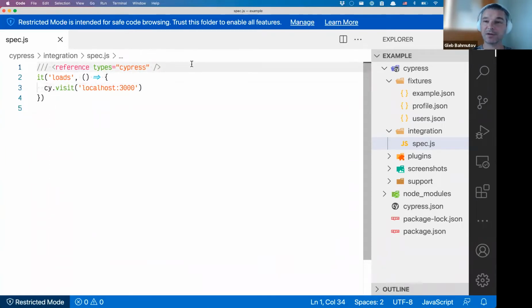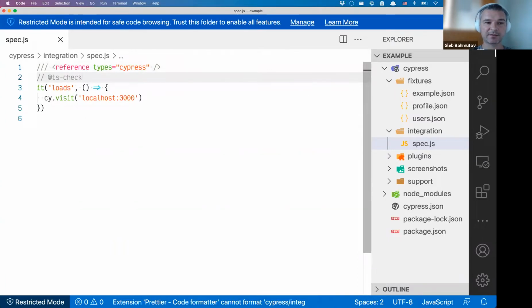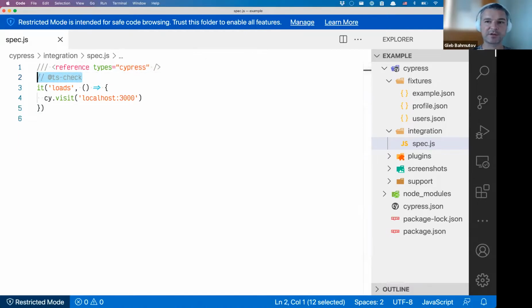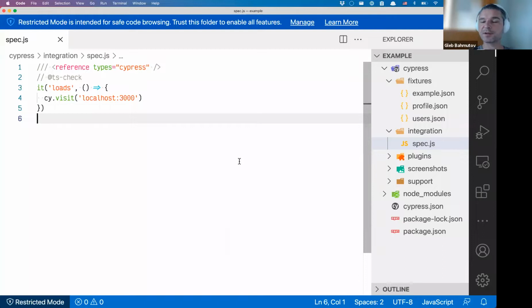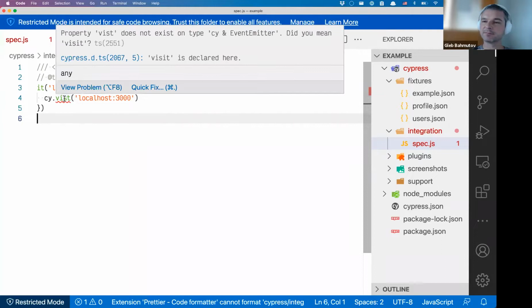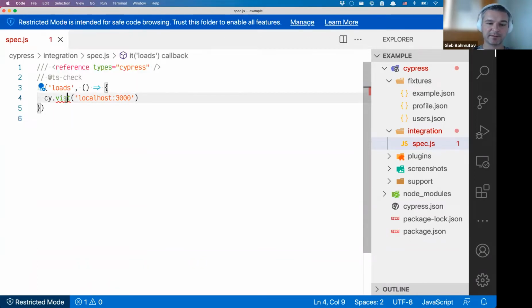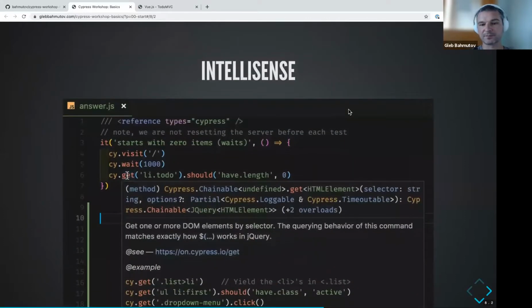Even better, you can add ts-check. So even in a JavaScript project, no TypeScript, nothing. But usually VS Code, WebStorm, right? They respect those comments. And so now if you misspell visit again, notice what it says. Did you mean visit? Right? It even says where it's declared. Yeah, visit, of course. So configuring Intellisense is super important right away.